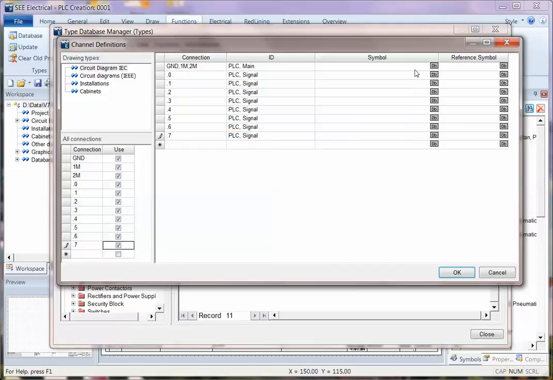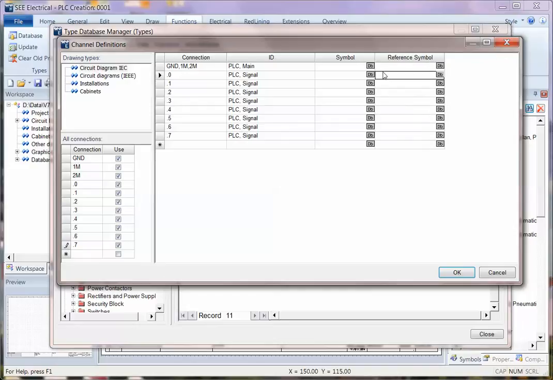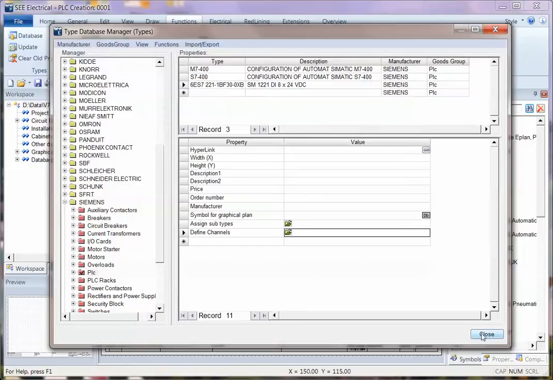By default, these will be inputs, but I could also put in here hash SO to say it's an output, or leave it empty if it's an input, or SI. So I'll be specific here and say these are inputs. Control C, Control V to copy those. That's it for the definition. I just need to know the connection points and what are the power connections and which ones go on each of the channels. Click on OK and close.